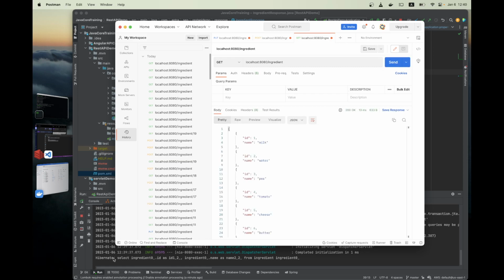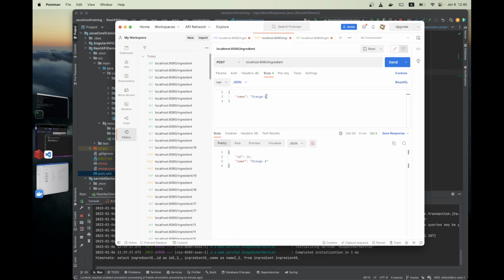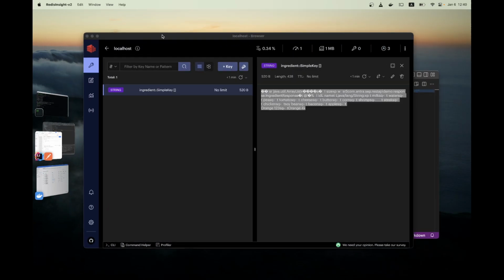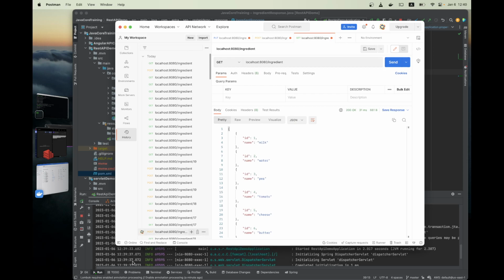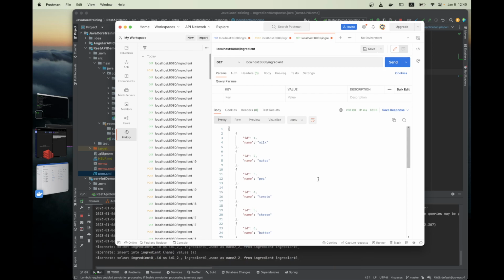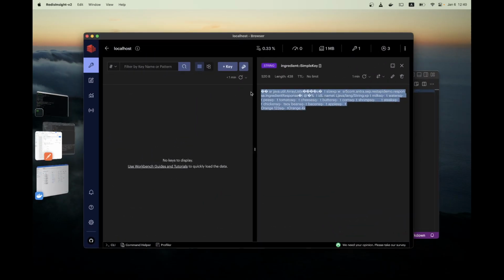It's because we have the data always there. Now if we add a new one, so if we add a new orange 5 and send, this will cause the cache to be evicted. So if we refresh it, now you can see the cache is gone, right? So next time I send a get, the cacheable annotation kicks in, sends a new database query, gets the data, puts it into the cache, which is the Redis database, and then now we have the cache here.